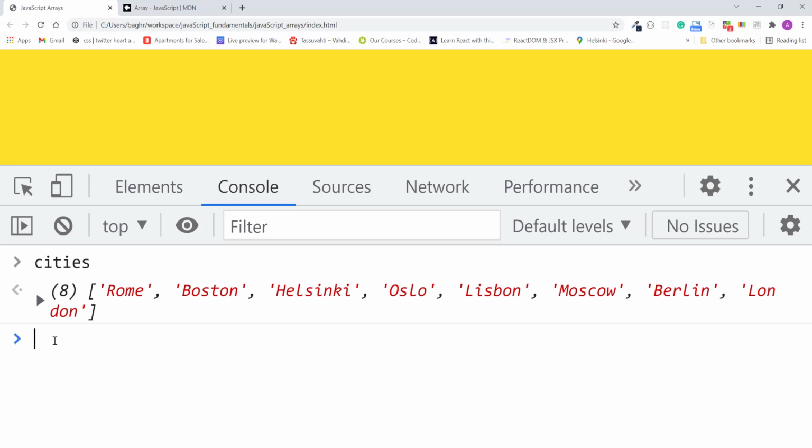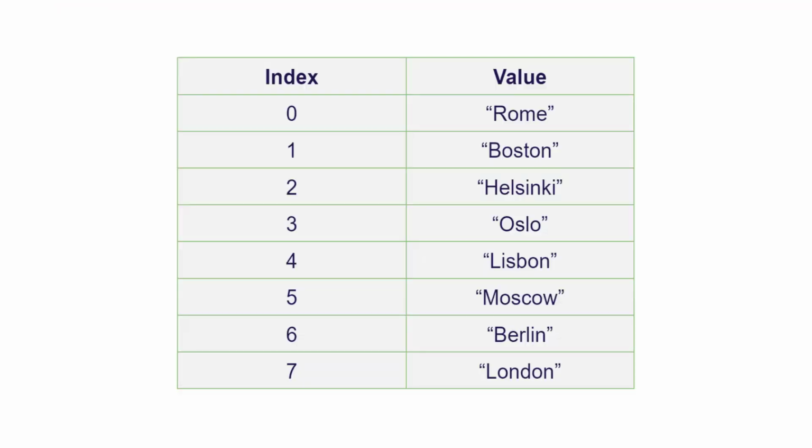Remember that each element in an array has an index value starting at the 0 index. So you can visualize the cities array like this. Alright, you have just practiced adding elements to an array. In the next lecture, I'll teach you how to remove elements from an array.